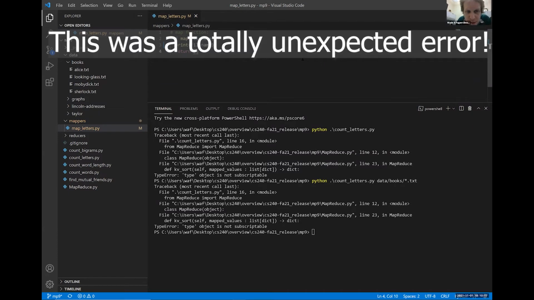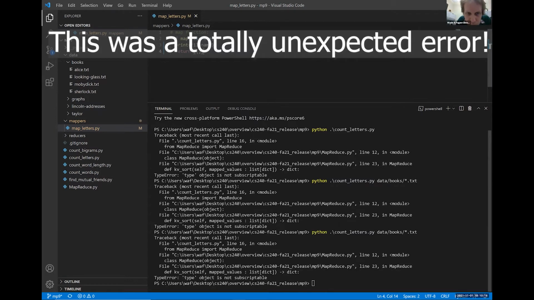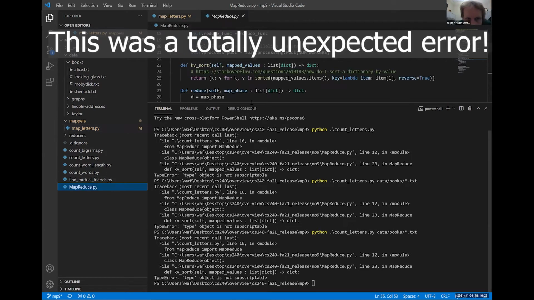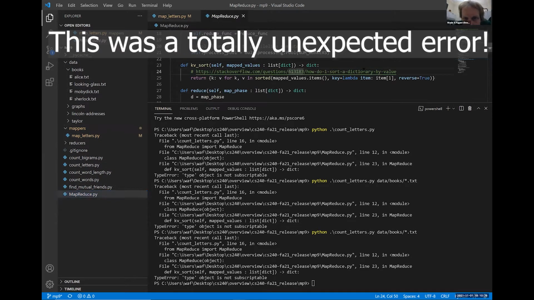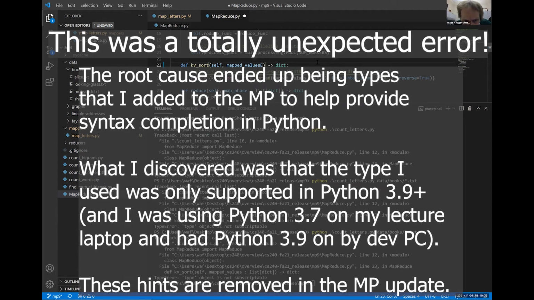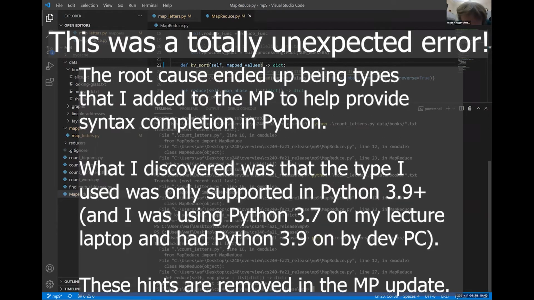In a very unexpected way. So if I look at this error message, let's do some real debugging. Line 23 in MapReduce. So MapReduce line 23. I'm sort of surprised at why I should have ever gotten here, but let's see, what did I do wrong?